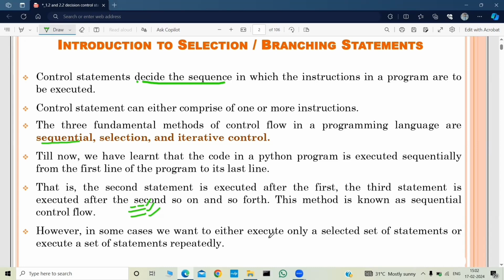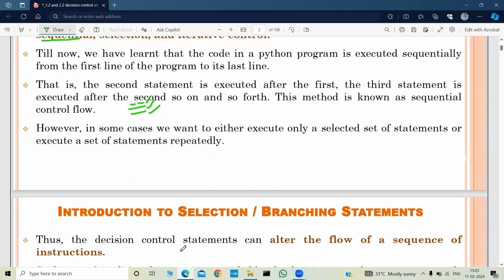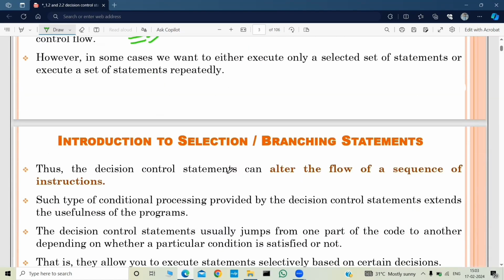However, in some cases, we want to either execute only a selected set of statements or execute a set of statements repeatedly. So we might have some conditions under which we want to execute only certain statements, or we want to jump from one statement to another. In that case, we need to use decision control statements. The decision control statements can alter the flow of a sequence of instructions. This will change the flow.